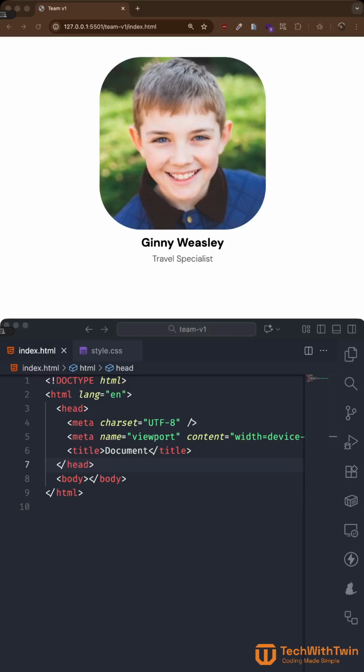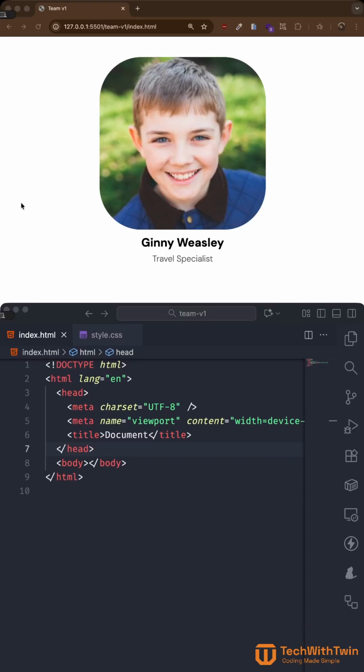Hey guys, welcome back. In today's video we are going to see how we can create such a theme card using HTML and CSS. This is quite straightforward, so let's get started as fast as possible.